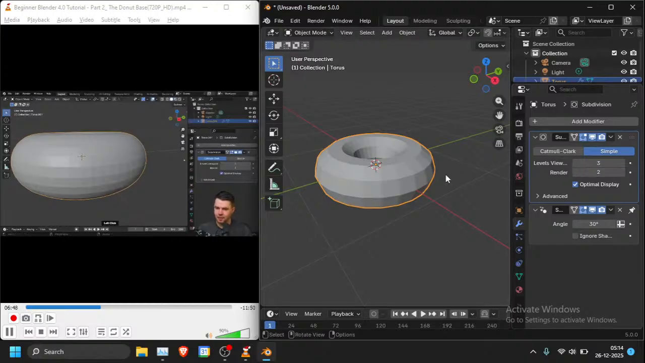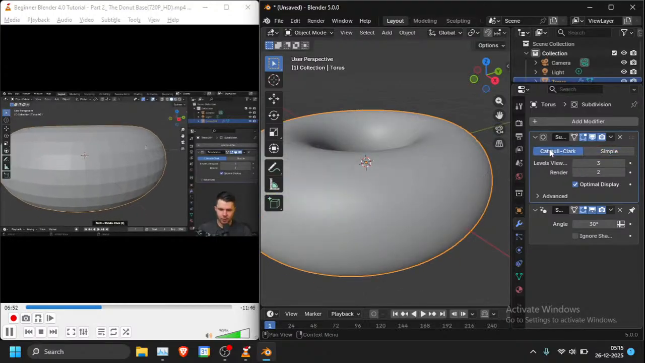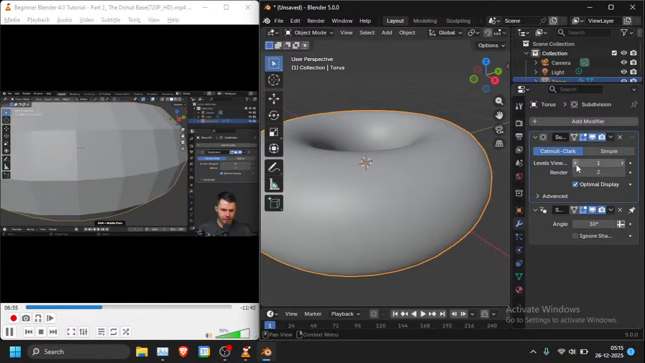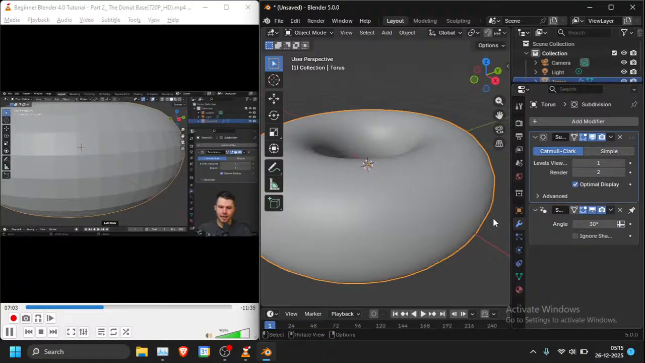So to explain, because this is such a very, very common modifier, it's kind of important to understand how it's working. You can see that these squares here, these are called faces, by the way. And for each one of these faces here, as I add a level, you can see it's becoming 4 faces, right?